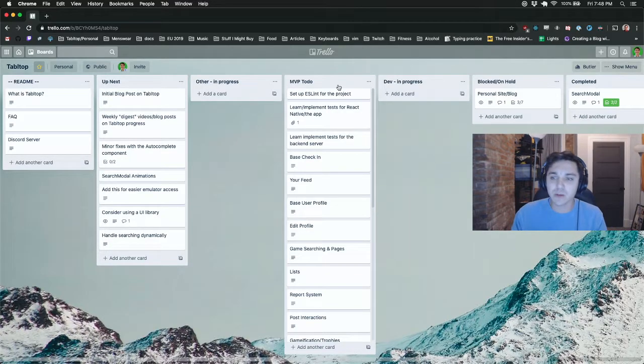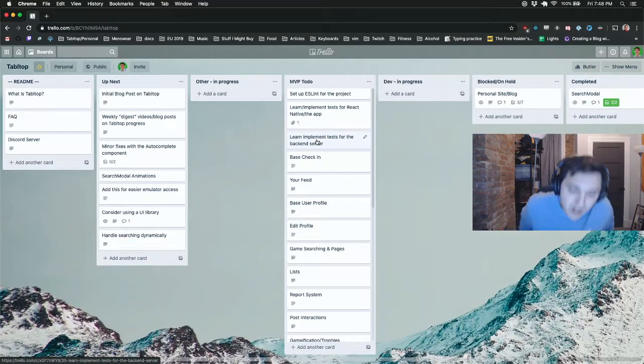I have two cards on here, one for testing the React Native part of the app and one for testing the backend server. I have a feeling the backend server stuff will be easier, but I also don't know as much what I'm going to test, so we'll figure some stuff out there. Probably just a lot of research, but as always, if you have suggestions or questions about anything, please feel free to ask.